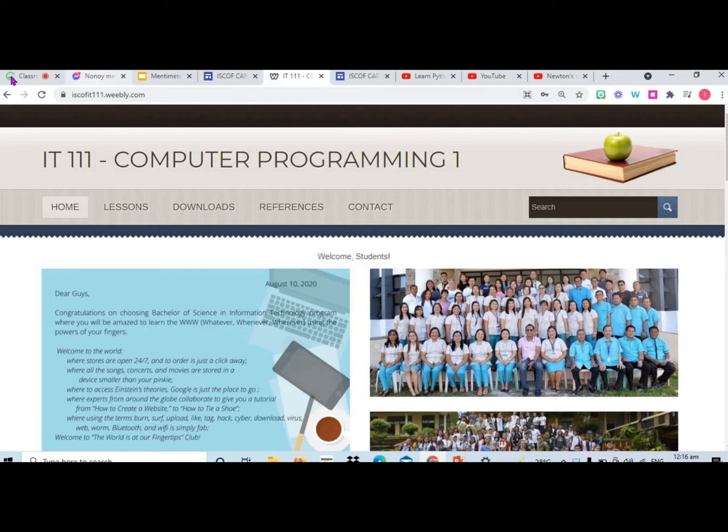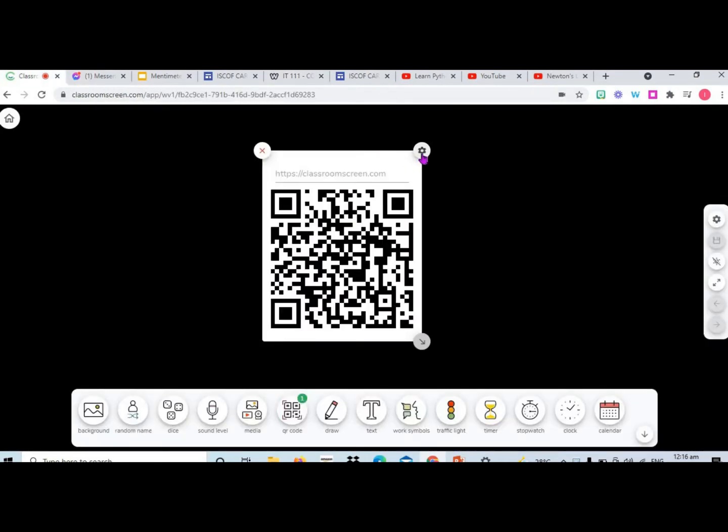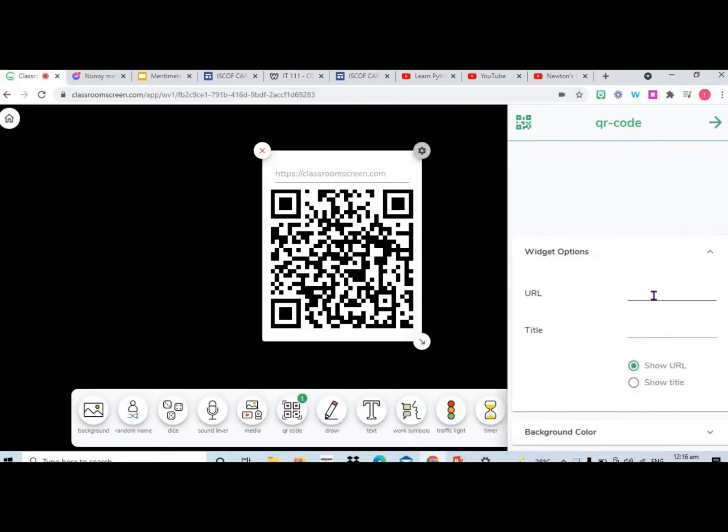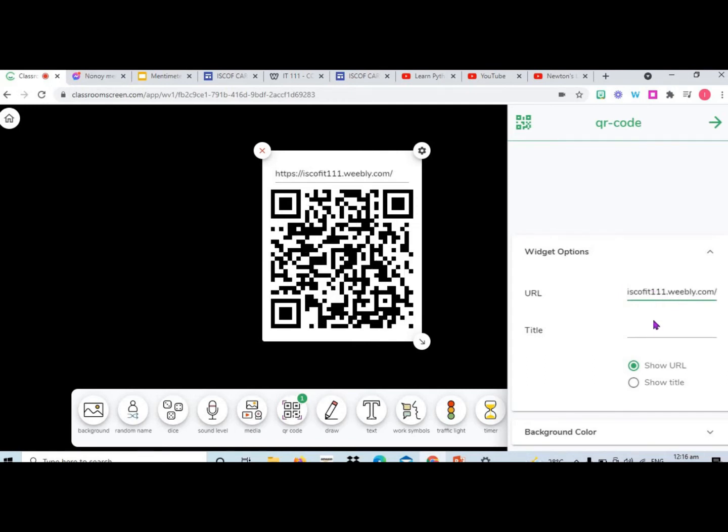Click the Settings button of the widget and simply copy the URL of your course site. Or you may also enter the title of the website. You can either show URL or show title to your QR code. And that's how you use the QR code widget.